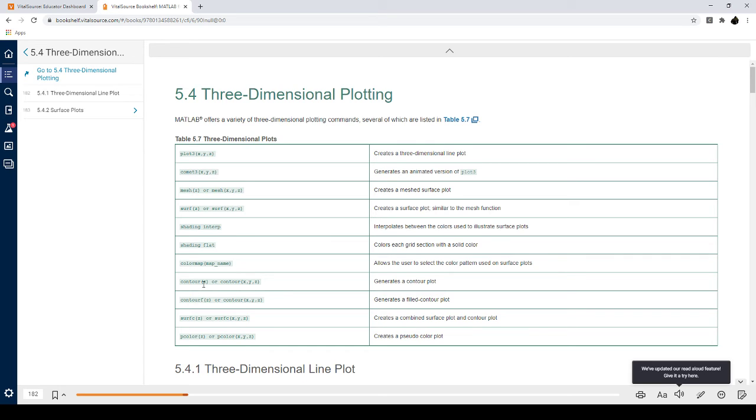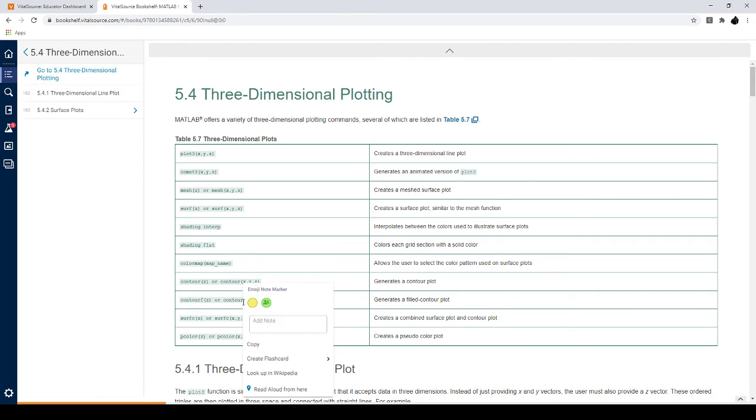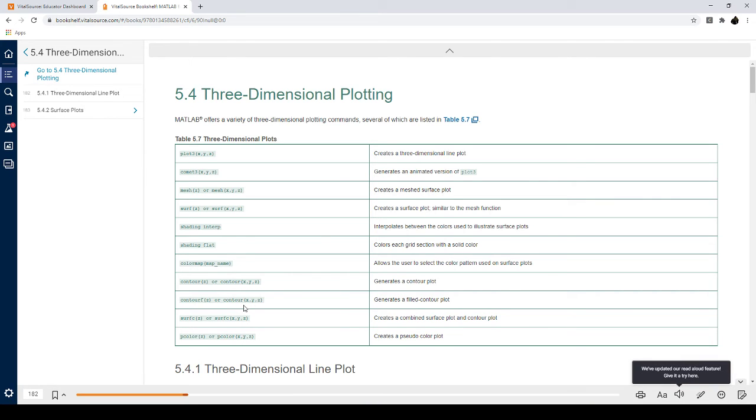Contour z or contour x, y, z generates a contour plot. Contour f z or contour x, y, z. I wonder if there's supposed to be an f here. That might be a typo, because it would be the same function as here. Yeah, this should be an f. So it should be contourf z or contourf x, y, z, which creates a filled contour plot.